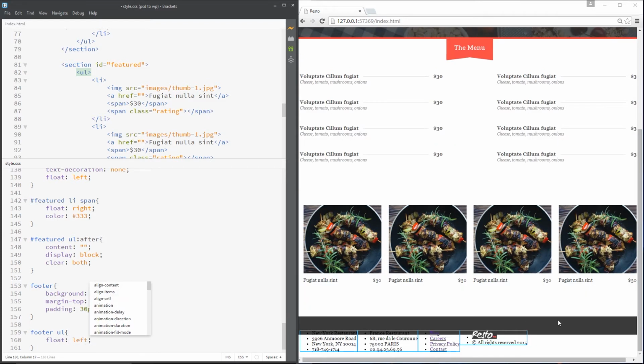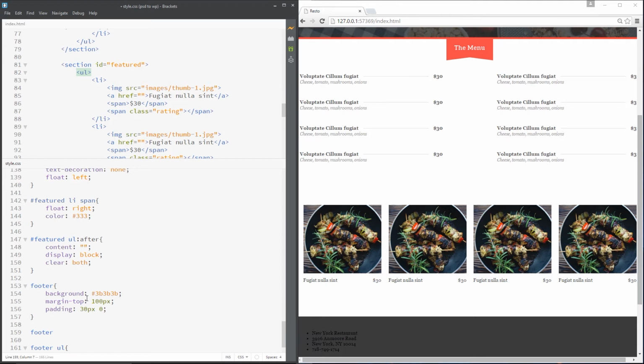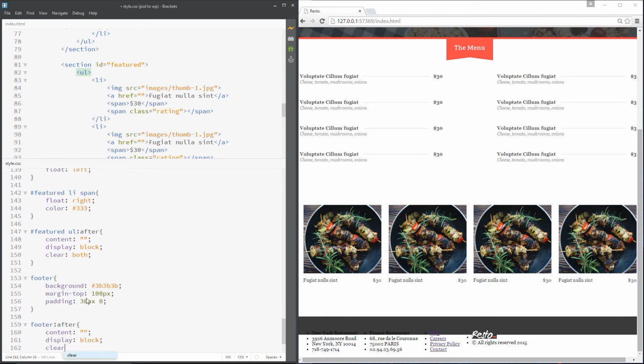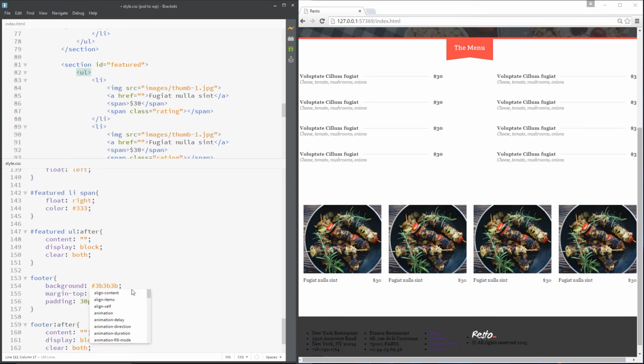Now again, you can see this has collapsed, this footer, because all of these elements within it are floated and we've not cleared them. So let's again grab the footer and do this little clear fix by saying after to inject some empty content at the end of the footer. So we'll say content, empty, display, block, and then clear both. All right, so now we've done that.